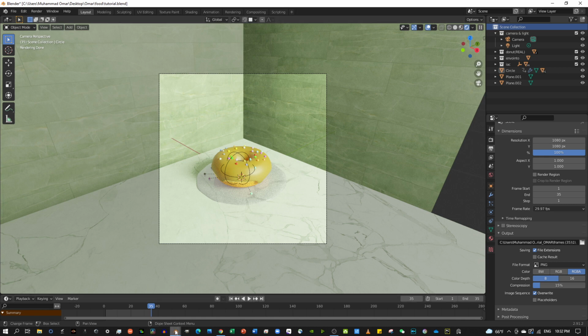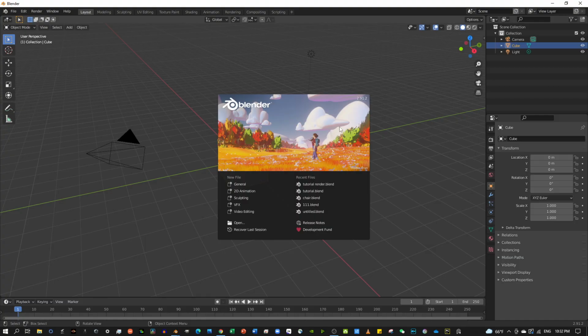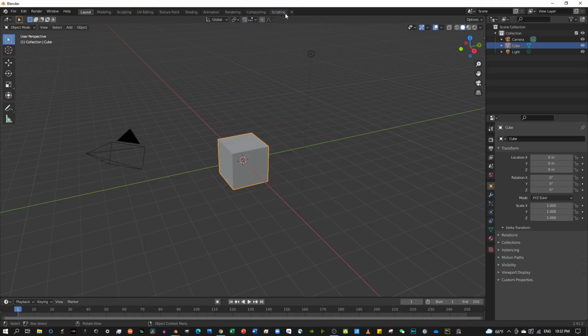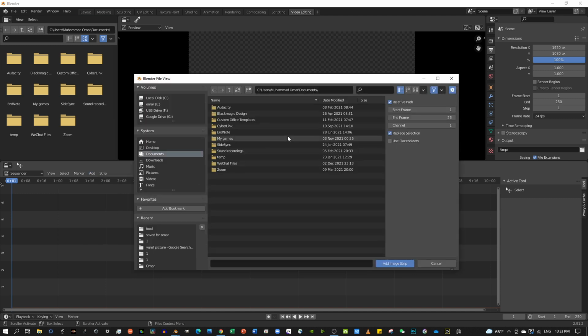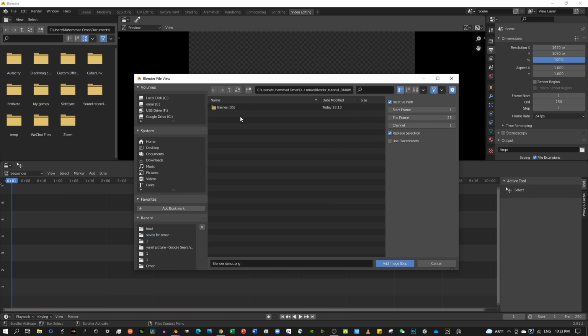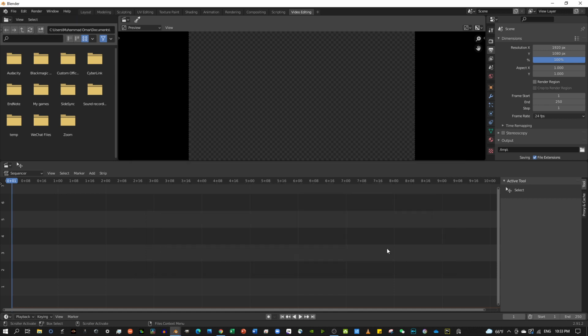Right click on this, press new Blender file, and then press plus, and then press this plus button and press video editing, and press add image sequence. Go to your place, save, and then press A to select all of it, and then go here.